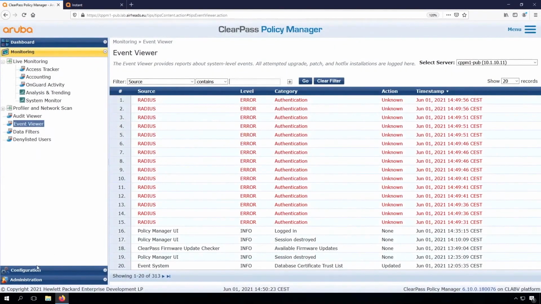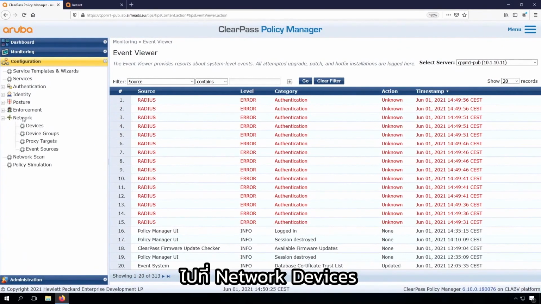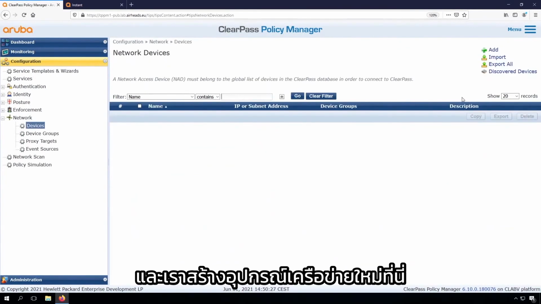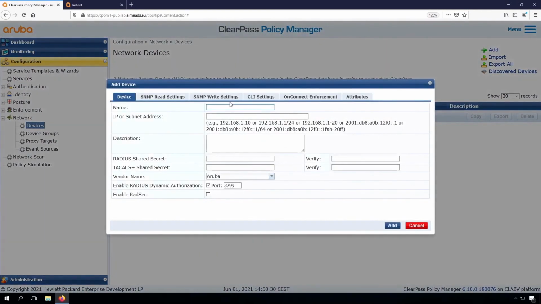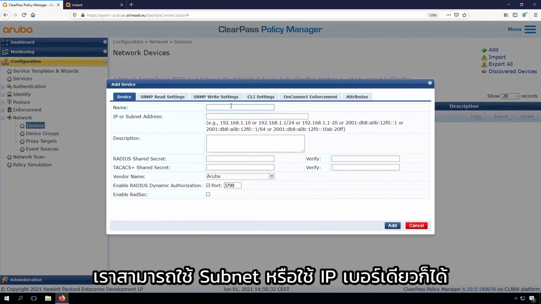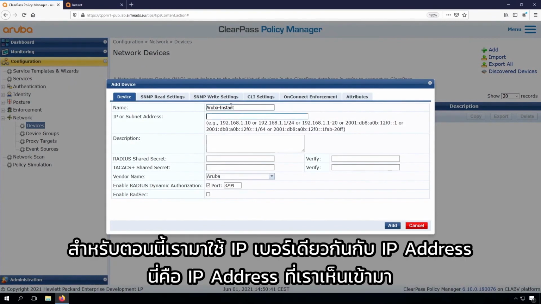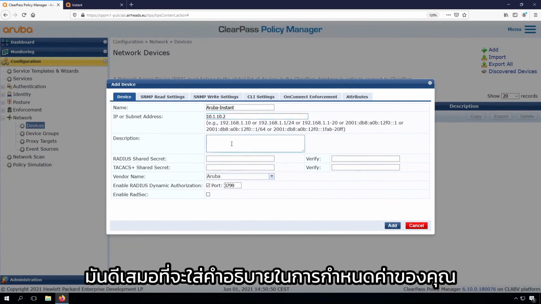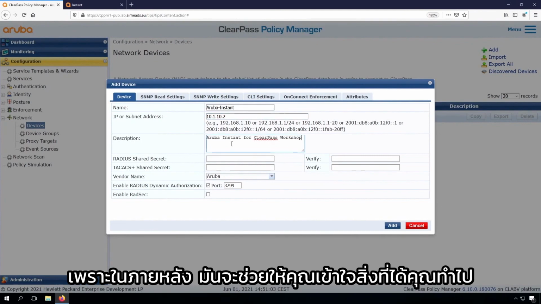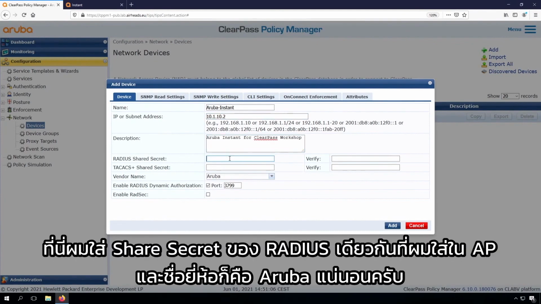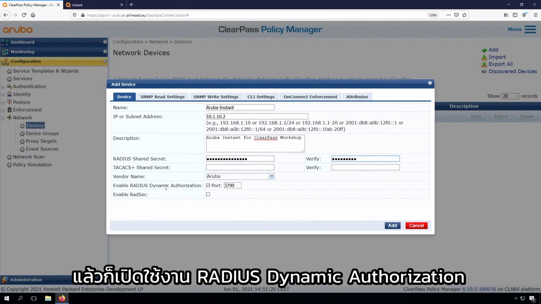So let's fix that. We go here to the network devices, and we create a new network device. We can use a subnet, or we can just use a single IP. Let's for now take the single IP, so the IP address is the IP address that we saw coming in. It's always good to put descriptions into your configuration, because later on it will help you understand what you actually did. Here I put in the same RADIUS shared secret that I put in the Instant AP. The vendor name is Aruba, of course, and RADIUS dynamic authorization is enabled.